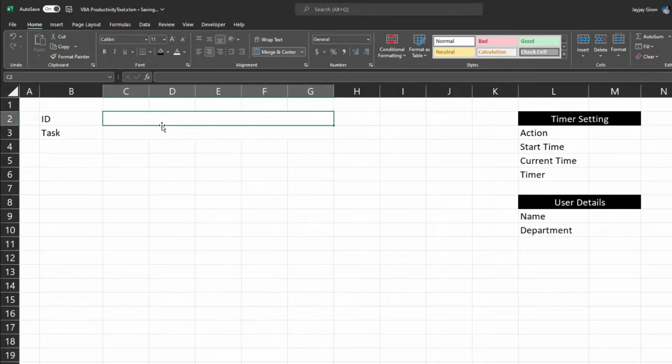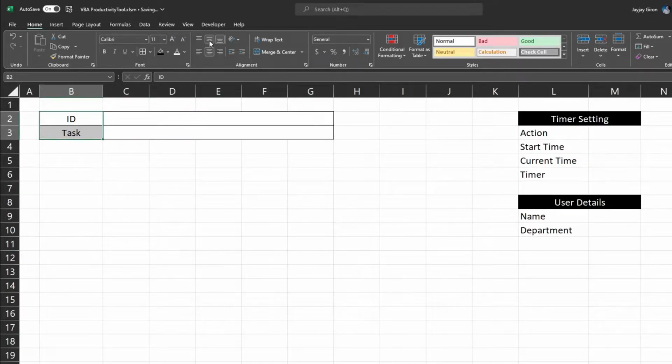All right, and then let's also give this cell a name. So this one I will put CID, and this will be CTask. Later we will be using that cell name to reference these fields, and then I'll just add some border as well as here and center those labels.